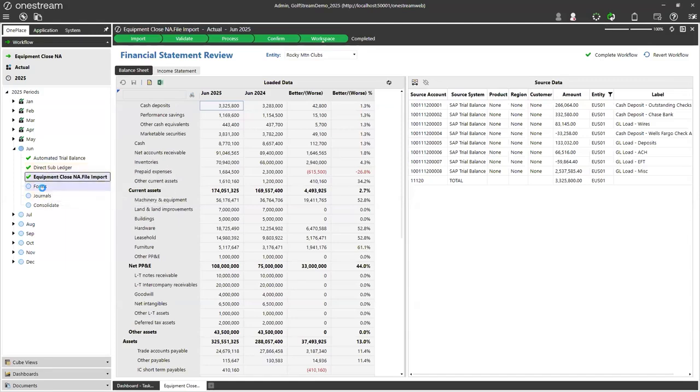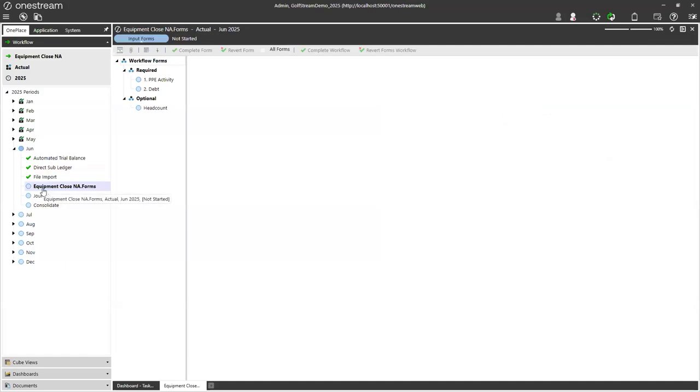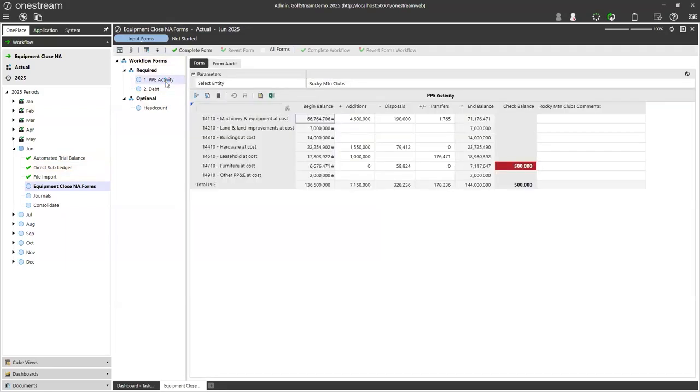There are also two additional data methodologies we have to get data into the platform, which is the use of forms to collect things like account movement activity. In this case, we have things like a PP&E roll forward and a debt schedule. These are important components when it comes to completing things like cash flows and helping automate the collection of data to complete those cash flows as part of our process.